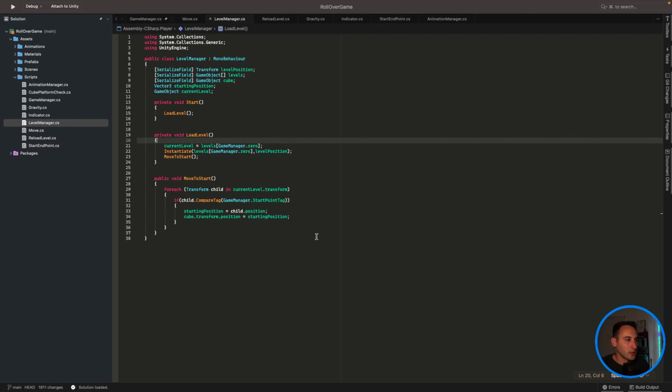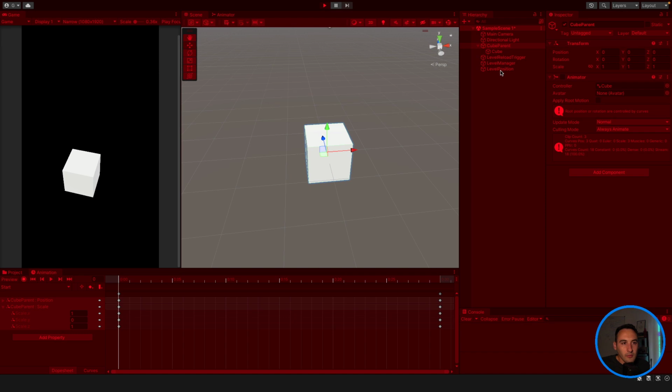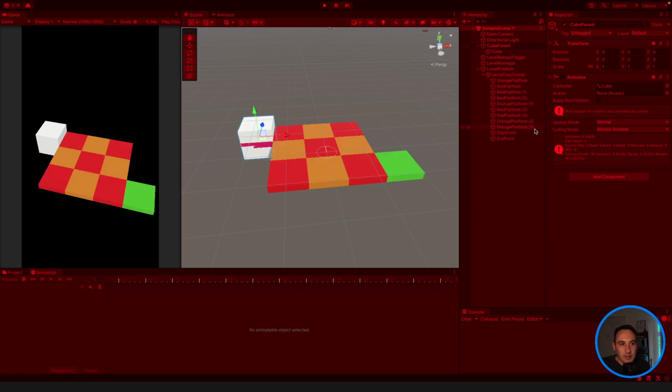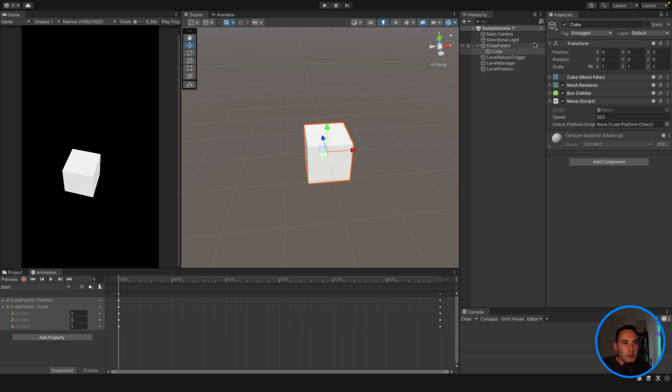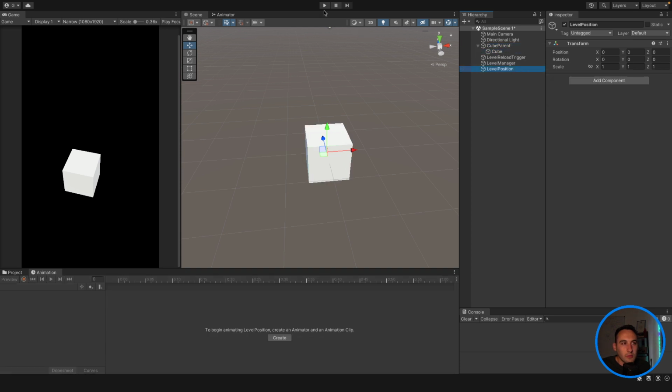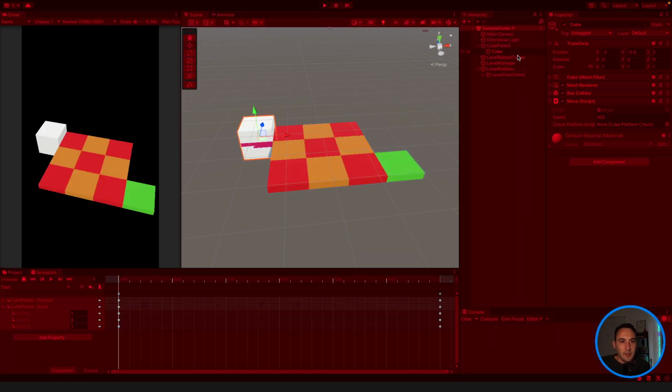Okay, so let's have a look at the code. In the level manager, there is a move to start position, which is responsible for moving our cube to the starting position. Now the starting position is at 0, and our cube is at 0. No, this needs to be at 0. Okay, 0, 0. So we might just have to set the cube. Yeah, let's do that.